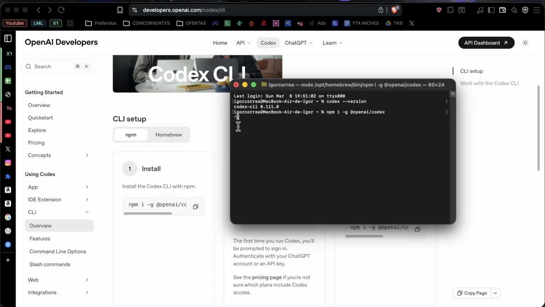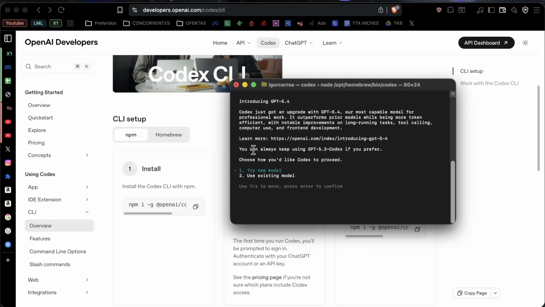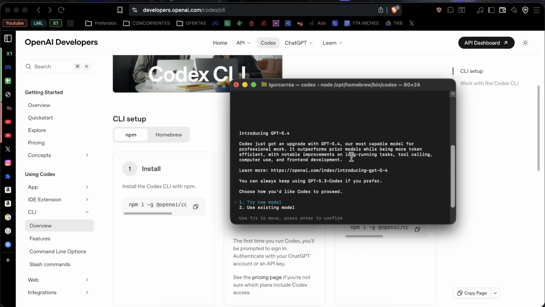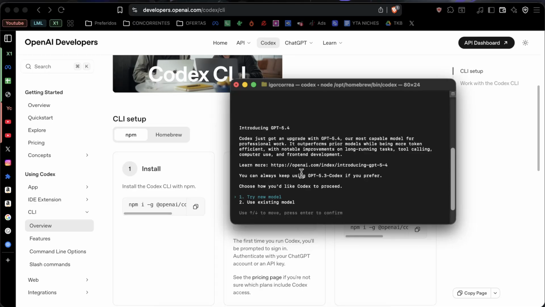Now run Codex. The first time you launch Codex, it will open your browser and ask you to sign in. Log in with your ChatGPT Plus, Pro, Business, Edu, or Enterprise account. If you're using an API key instead, set it as an environment variable first with export OPENAI_API_KEY= your key here. After signing in, you're ready to use Codex.